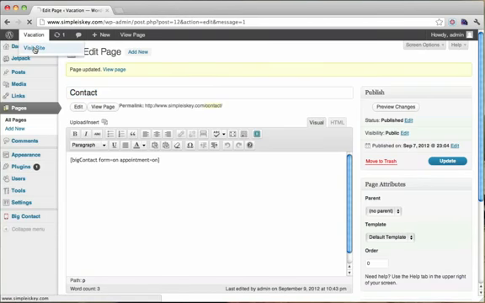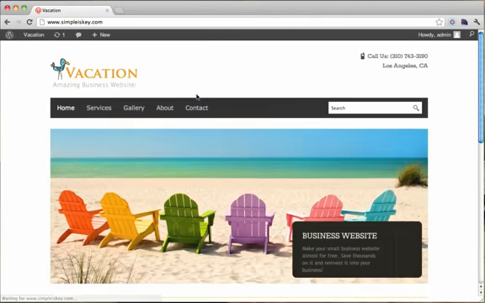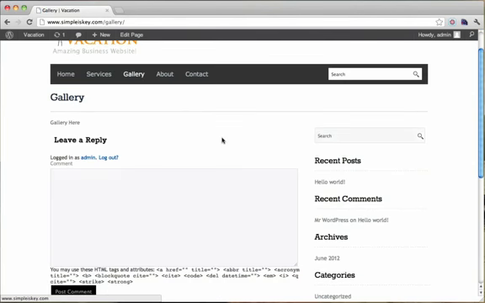Let's exit that, go back to our website. And next up, let's add a gallery. So we see a gallery is blank right now.